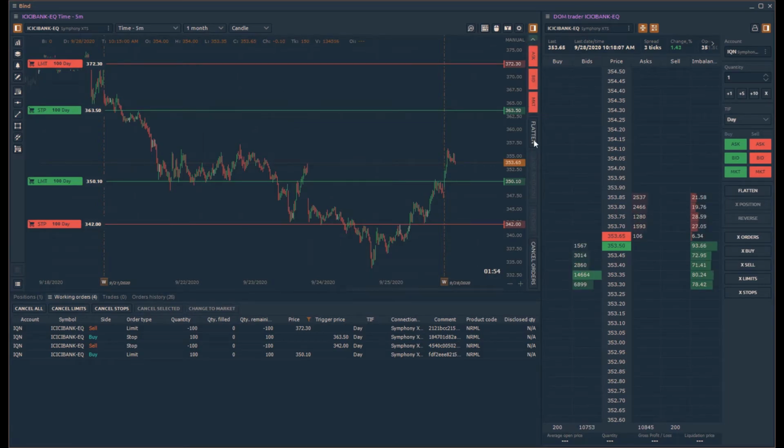Other order actions include flatten, which will cancel all pending orders and close all the positions. Reverse will close the existing open position and reverse the position to the similar quantity in the opposite direction. Cancel orders will cancel all orders, and close positions will close all open positions for the symbol.